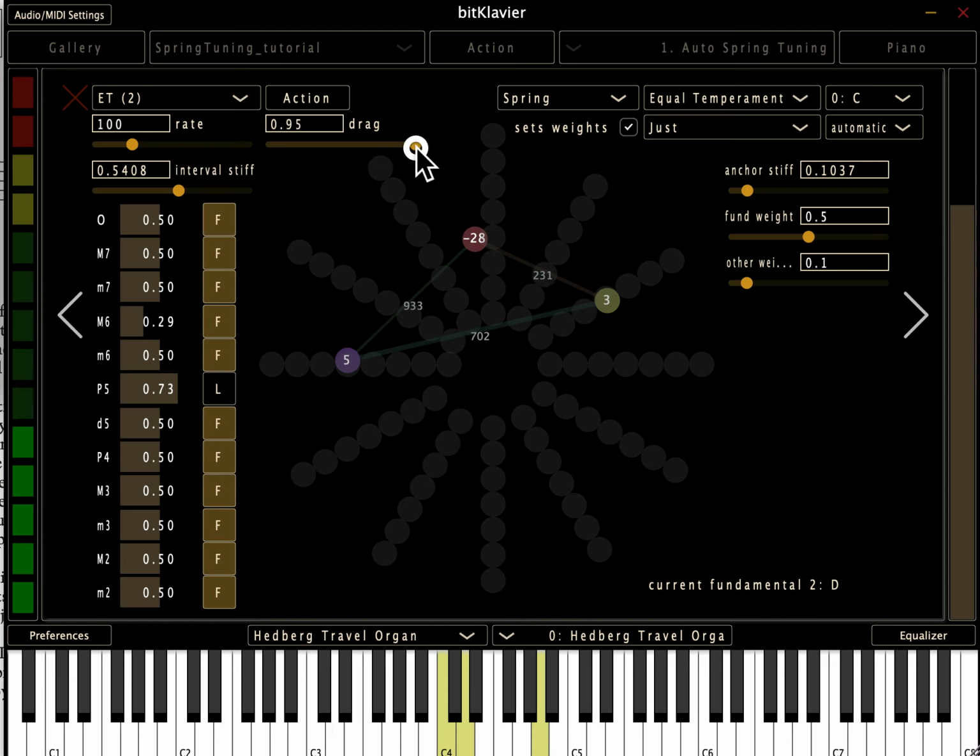I'm going to bring the drag back up again, and then we can see it move quite slowly and converge right there. Okay, so that's all fine and good. We got a sense of the way the two kinds of stiffnesses and the drag interact to change the way it sounds. Now, you can also get to some kind of crazy places. Let's turn the anchor stiffness to 0, and then turn the drag to 0 right now.